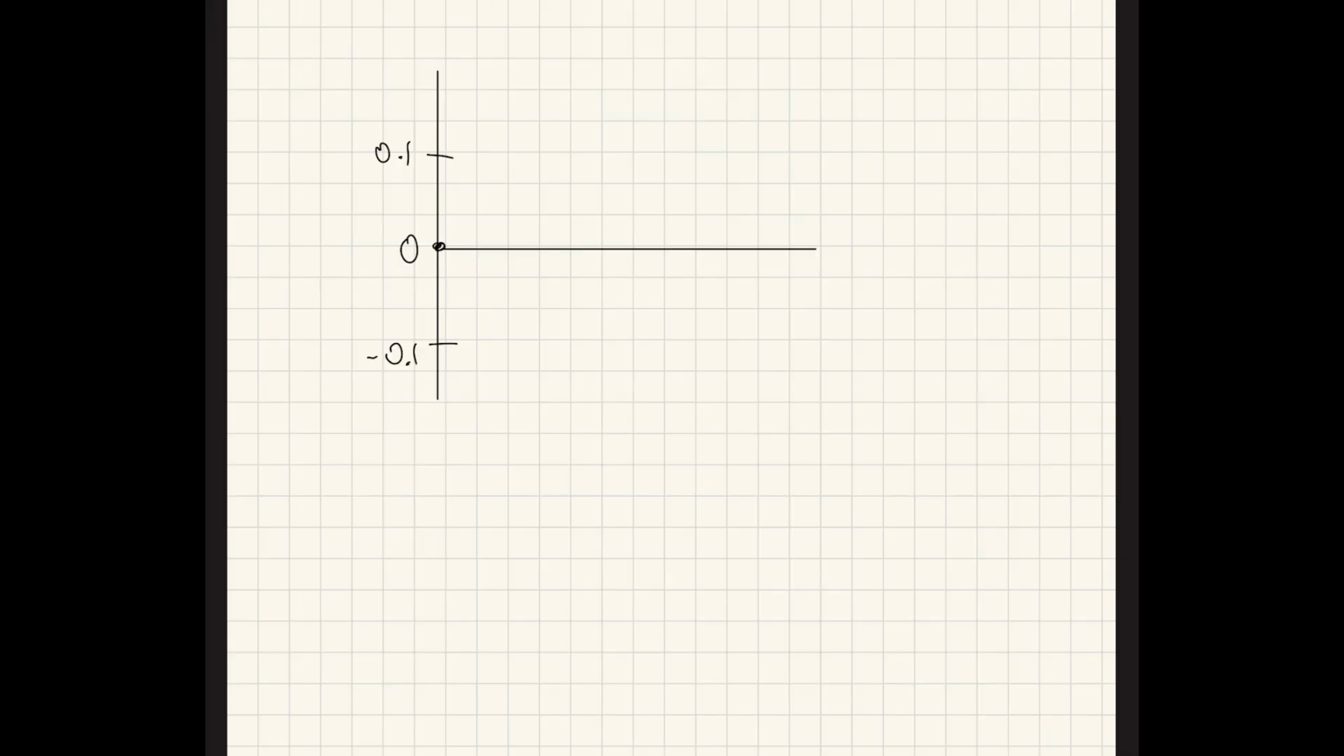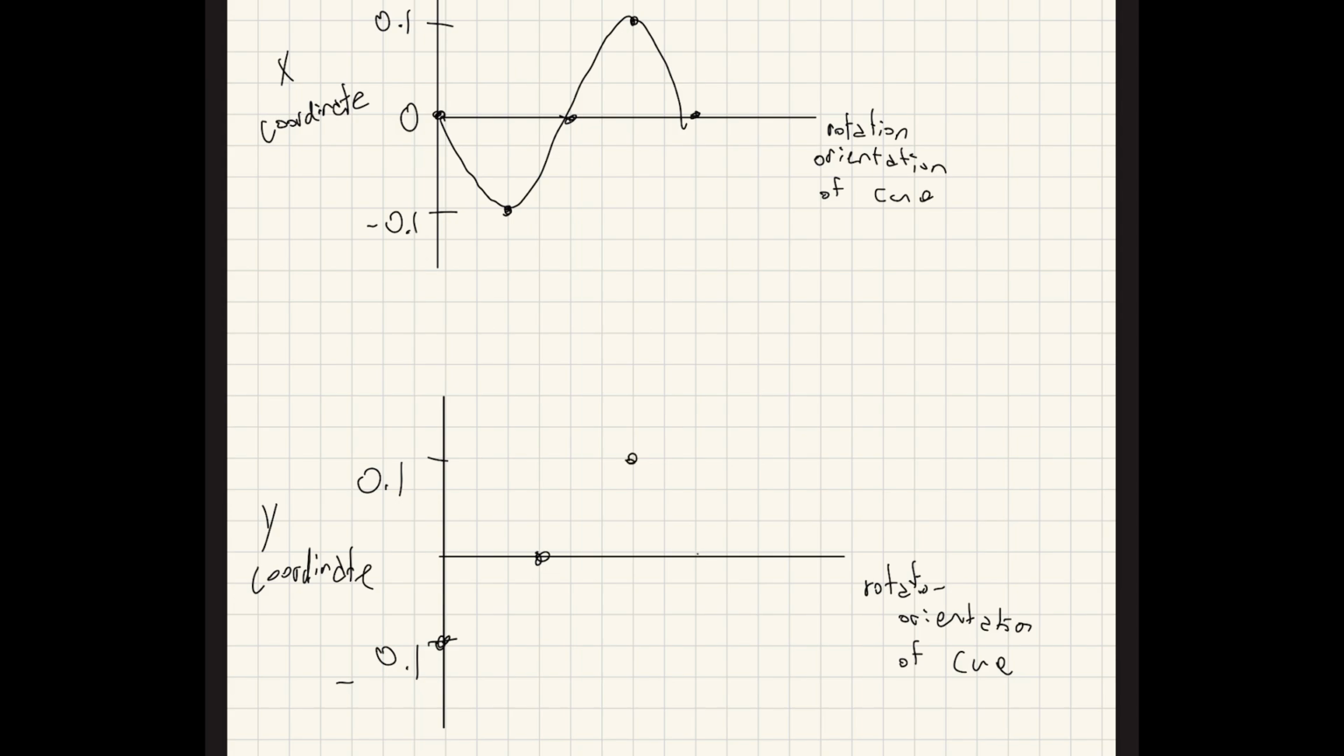The x-coordinate starts at the center, 0, moves to -0.1, then 0, then 0.1, then 0 again. This is a negative sine function. The y-coordinate starts at -0.1, then 0, then 0.1, and then 0. This is a negative cos function. Remember, these coordinates are all relative to the position of the white ball.